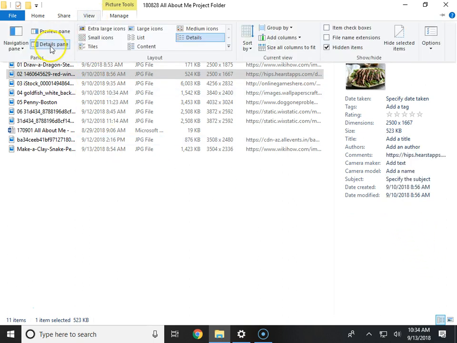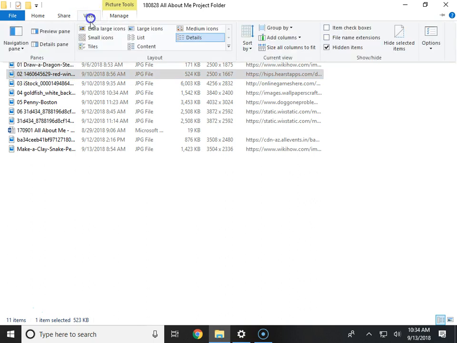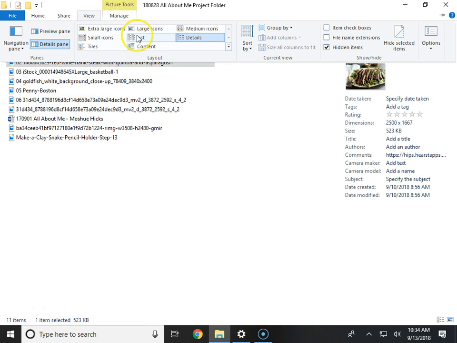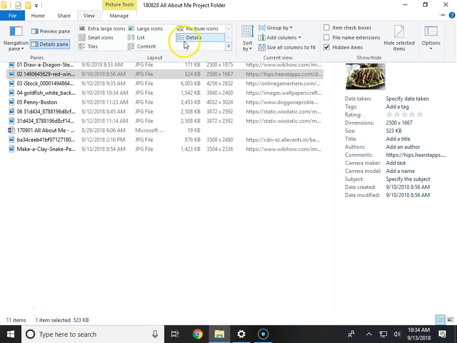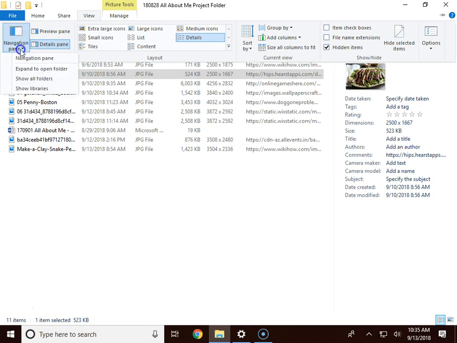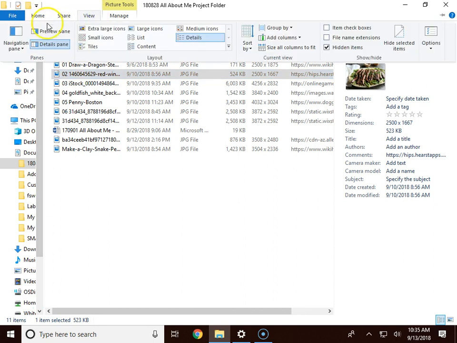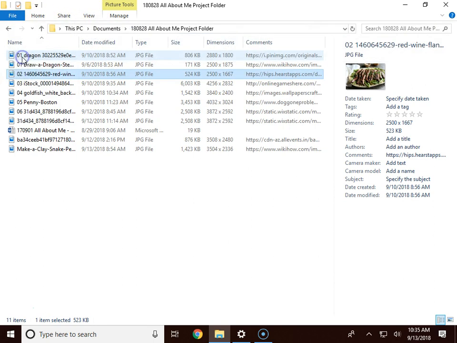Under view is where you can turn that details pane on and off. You'll notice that we are in the details view, not on any of these others. So stick with details view. One thing that I've done is I've turned off the navigation pane so that there's enough room for you to see everything. That's also something that can be made to appear or not appear.